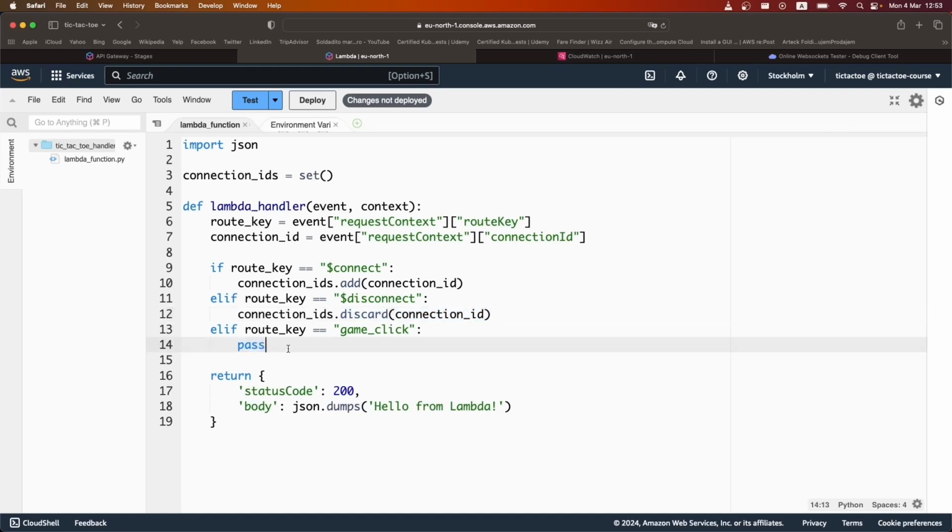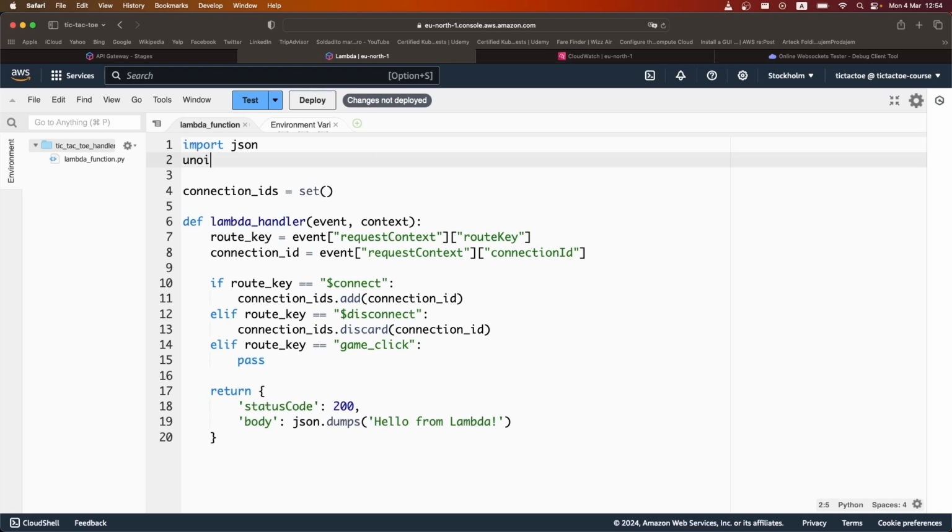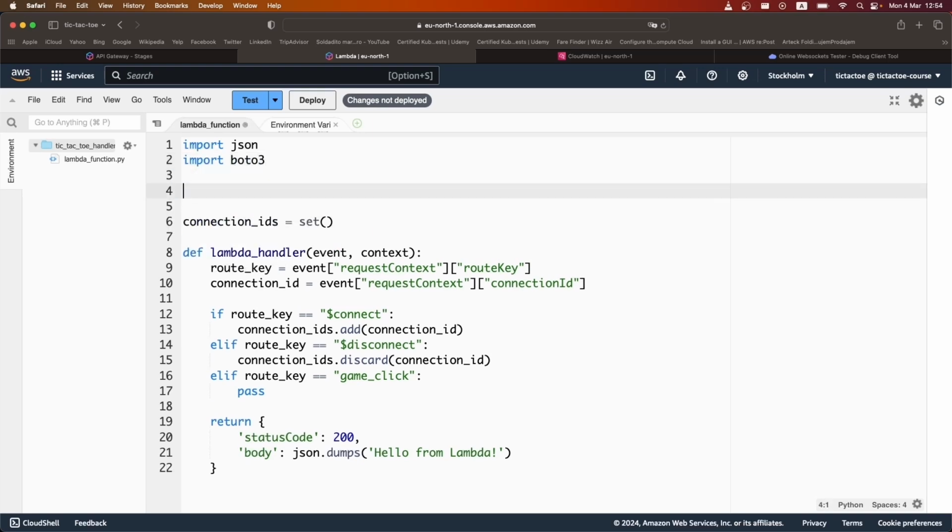I would like to add some logic for the game click. For now, it will be extremely simple. Let's just return the same message we received from the user, or even more interestingly, send that message to all connected users. We have the connection IDs of all connected users, so we are able to do this. For that, we need to import the boto3 library and specify our API gateway client. Boto3 is a library used for working with AWS services.